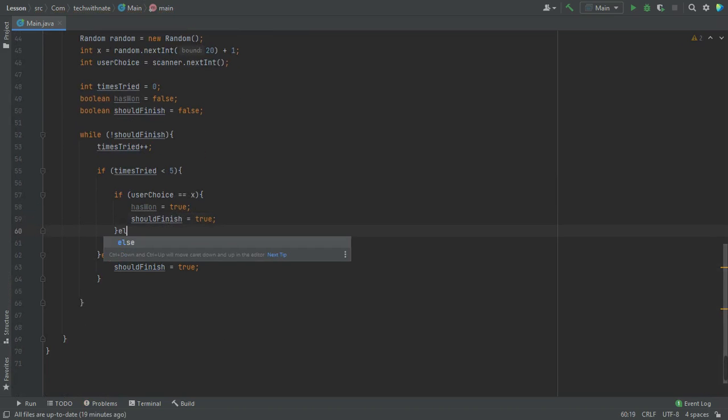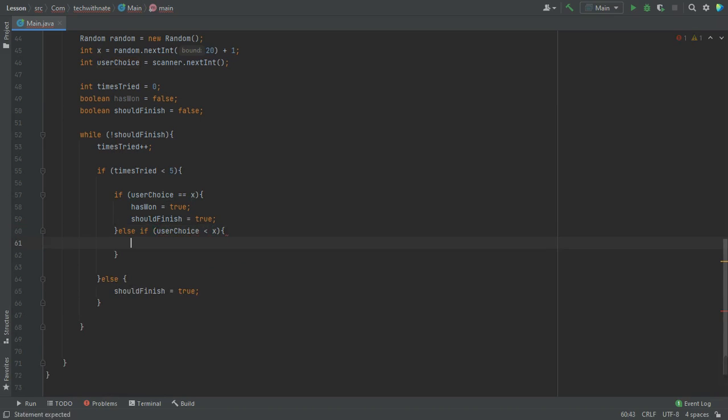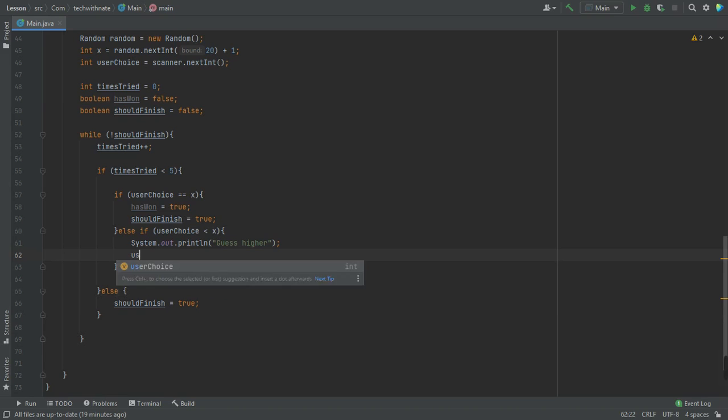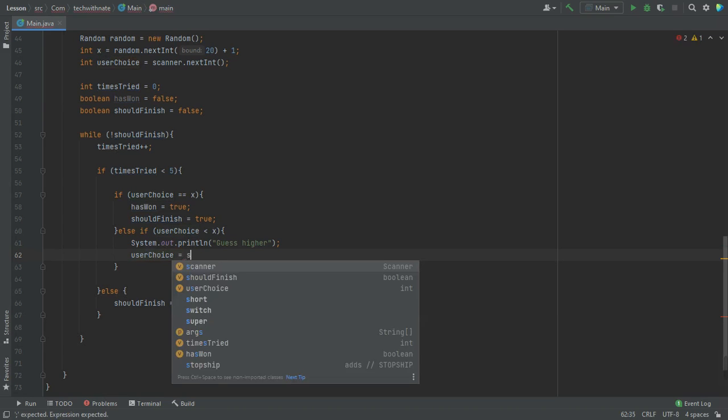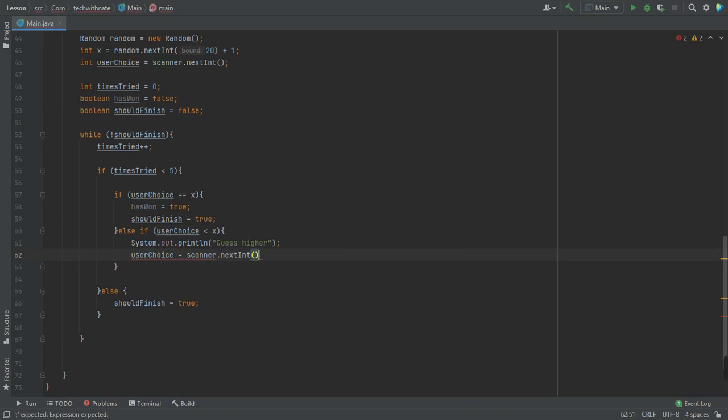In this case, if the case isn't met, then we need another else if statement. So in the else if statement, let's check whether the user's choice is lesser than x or greater than x. So if it is lesser than x, then we ask the user to guess higher. So we say guess higher. Now we take the choice again. So userChoice will be equal to scanner.nextInt.